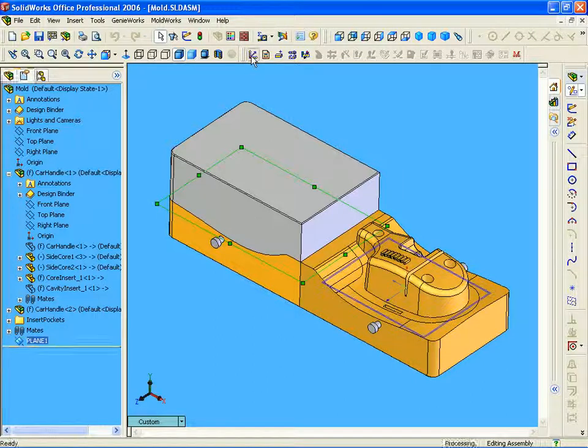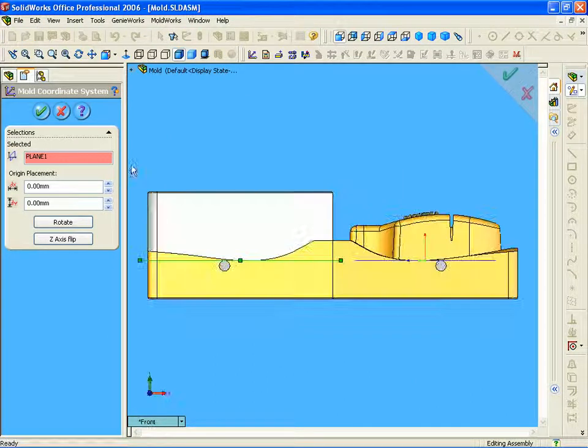Welcome to the Moldworks demonstration. On the screen you see two instances of an insert stack containing the core, cavity and side cores.